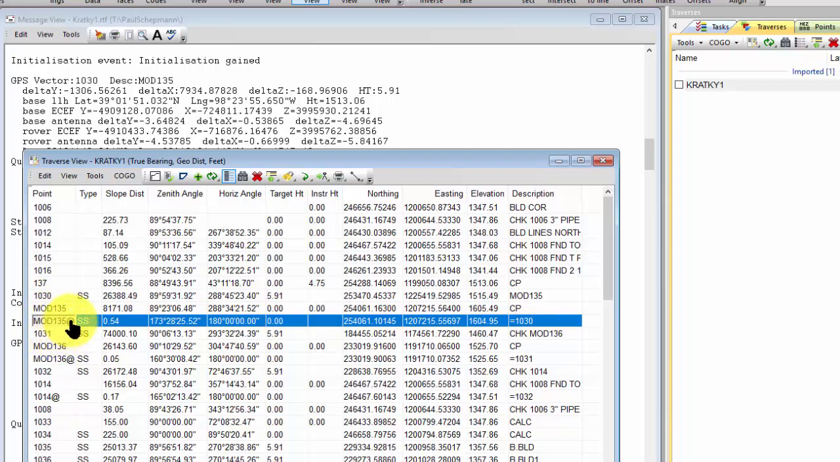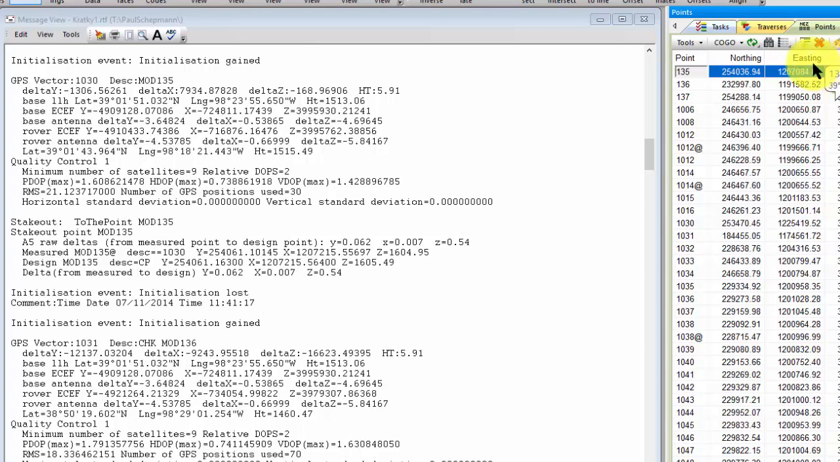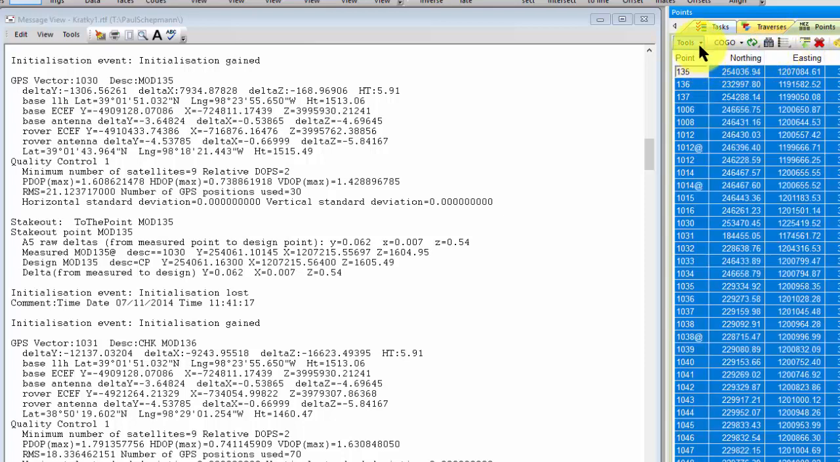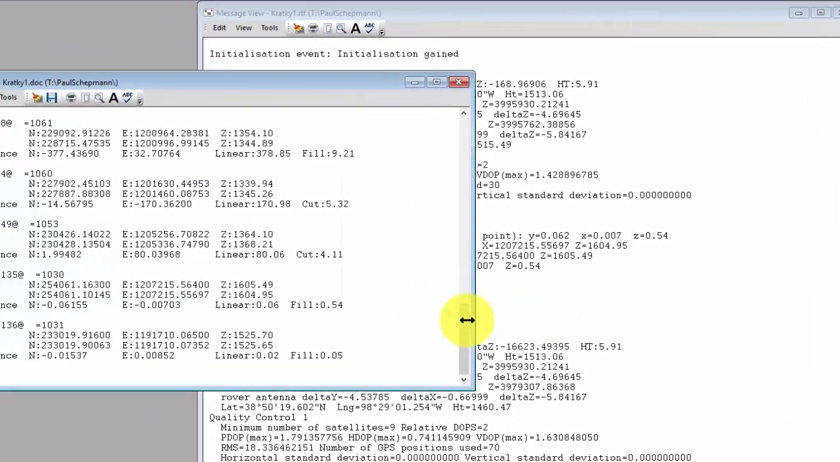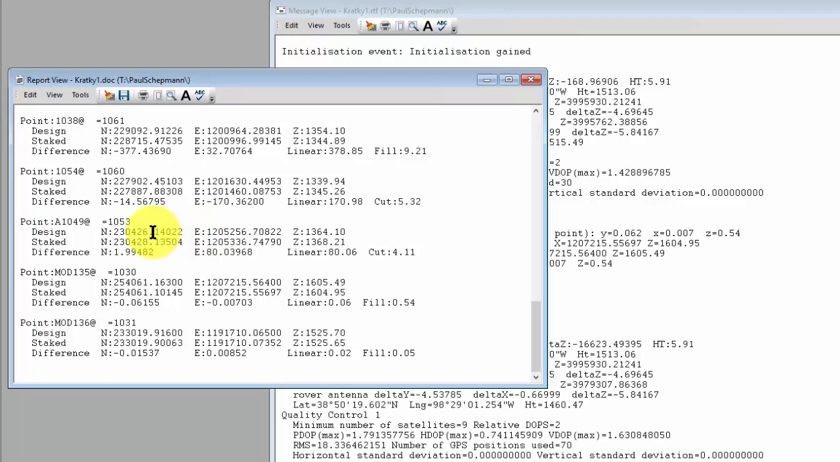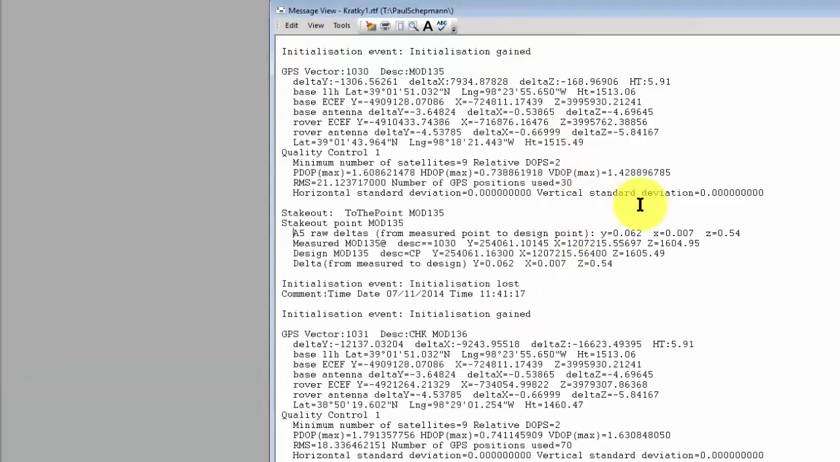And with this @ symbol here, Traverse PC allows me to generate a stakeout report for that. So I can go to the points, I can select everything, and I can say I want to do a stakeout report. And I'll basically get some of the same information again, that here's my design, here's my stake, here's my difference, cut and fill, all that sort of thing. So really a nice feature having those stakeout points in there.